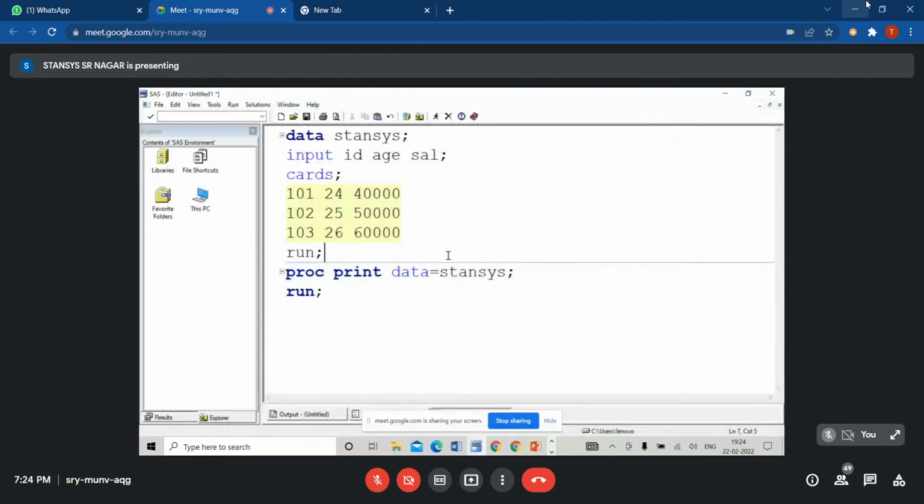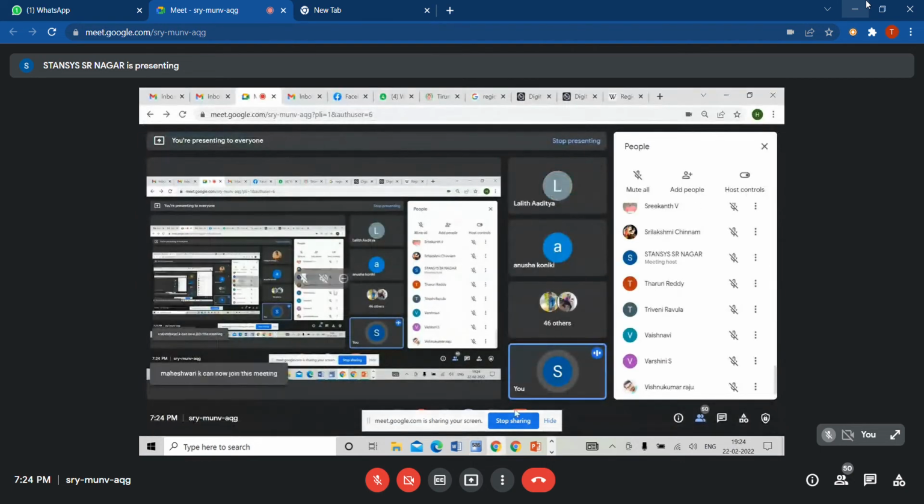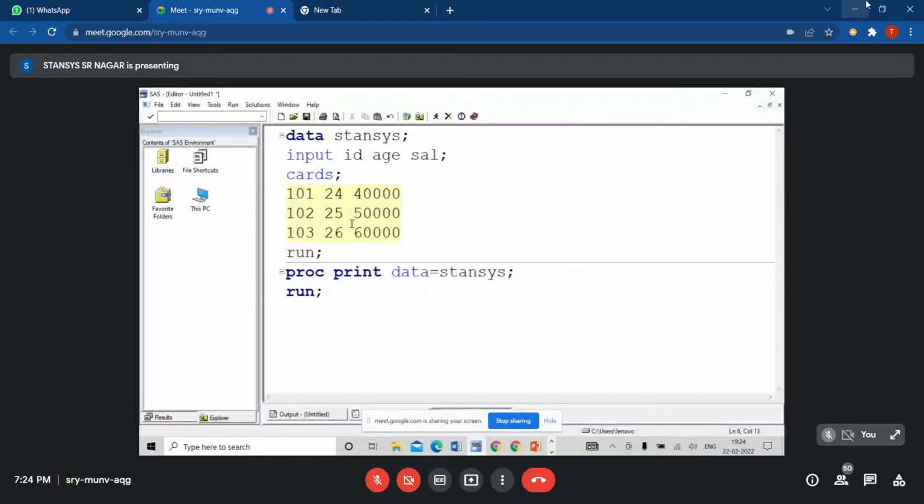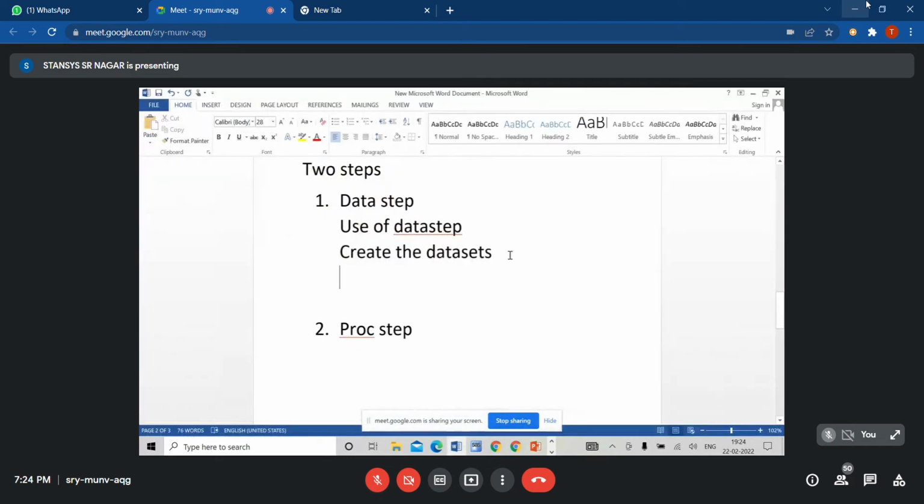Good. So what are the variables here? ID, age, salary are called variables, and these are called observations. This table is called a data set. Understand, guys? This table is called a data set only. Is it clear, everyone? So the data step is used to create the data sets only.